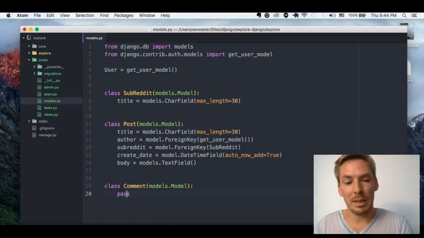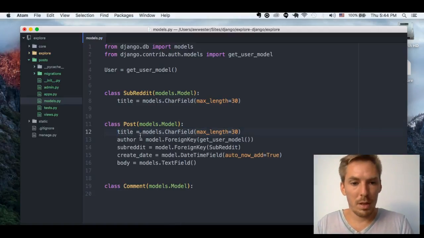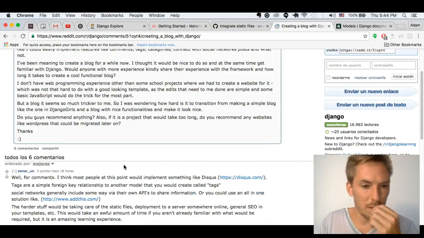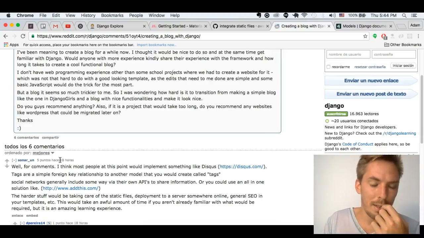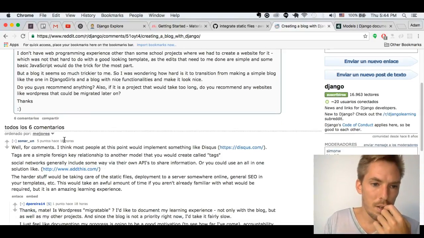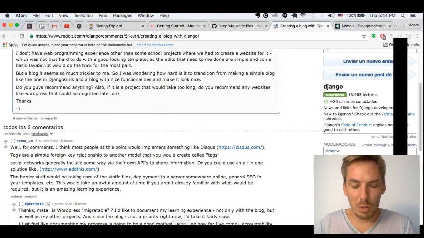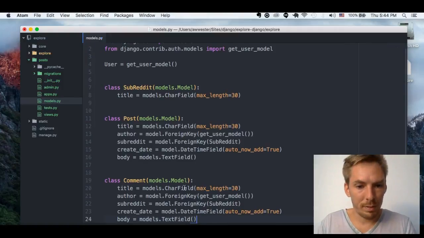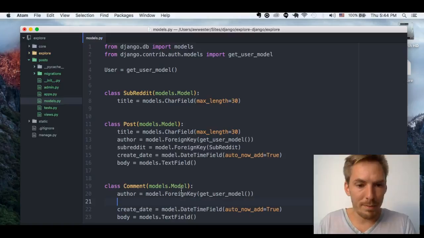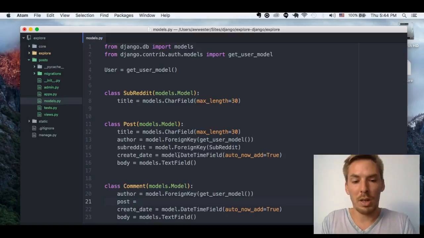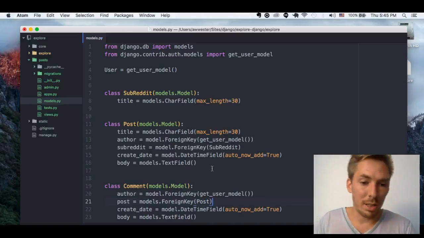So the last thing is comment. Let's see what they got in comments here. So we got an author, a create date, points, which we'll do later, and then text. So it does not have a title, right? So we can get rid of title here. And also subreddit. But we have a new foreign key, right? Because comment is tied to a post. So we're going to do post equals models.ForeignKey and Post. Okay, so that's going to give us a foreign key that links it to a post.